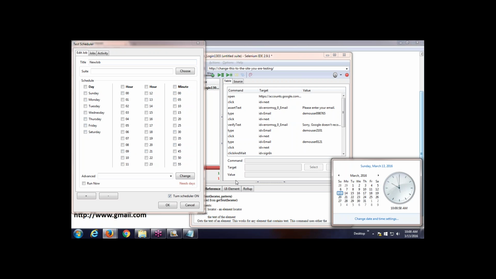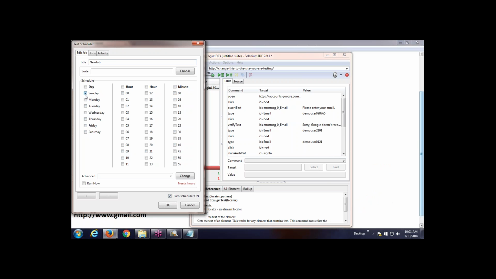Yes, today is Sunday. So I'm clicking Sunday. What is the time now? Today's time is 10 o'clock. This is taken from our system time. Okay, so in system time, this is 10 a.m.